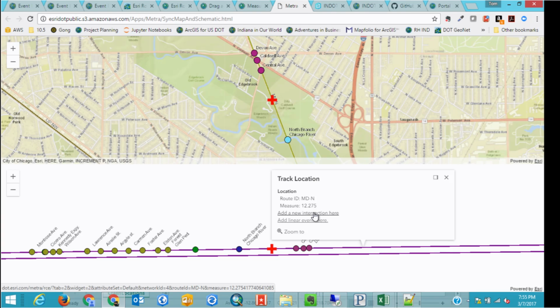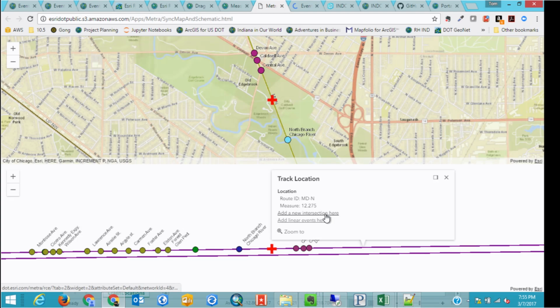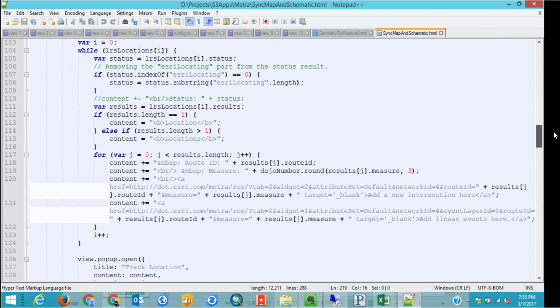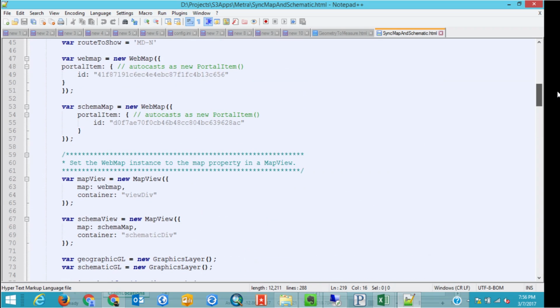Here I've got some pop-ups that will launch the event editor at that location. So really, everything that I've taught you so far, it's just JavaScript that is going on here. And in this case, if I go up and look at this code, it's just a couple of different maps. So it's two maps. I'm populating both of them from Web Maps and ArcGIS Online, and I'm plotting the data in there, and then calling these geometry to measure functions.